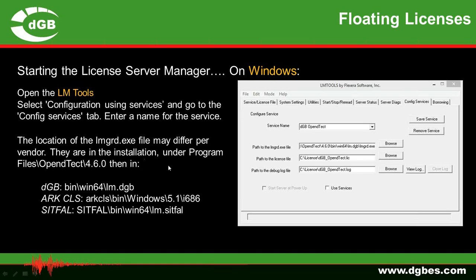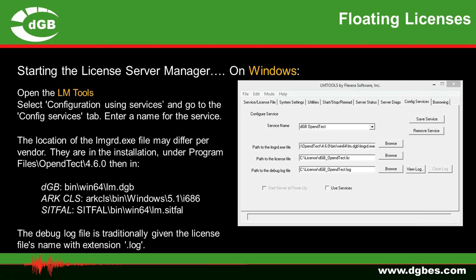These are all in the installation under Program Files, OpendTect 4.6, and then in these particular locations, which you can see specified here. The debug log file is traditionally given the license file's name with the extension .log.